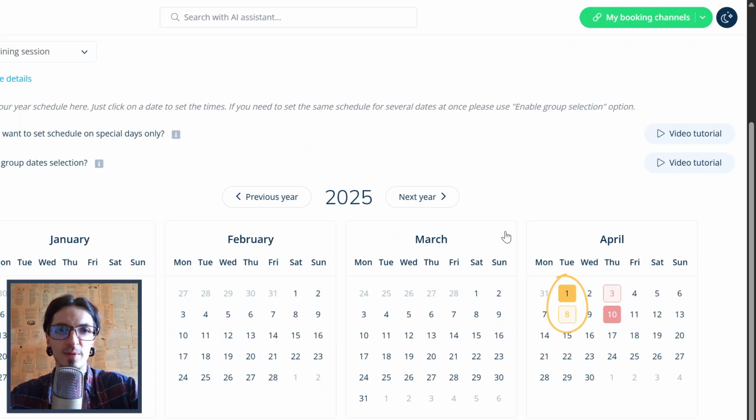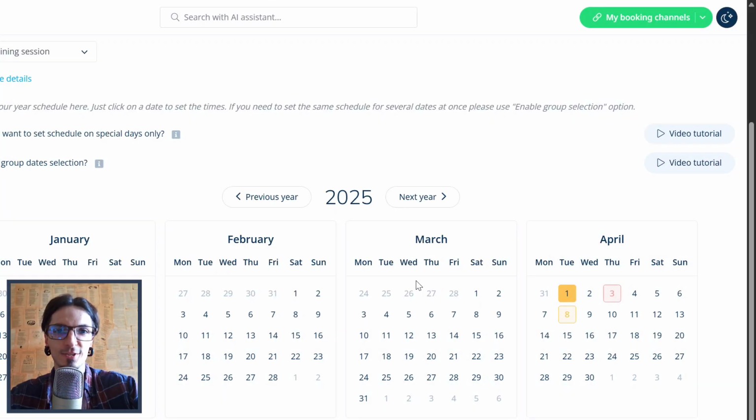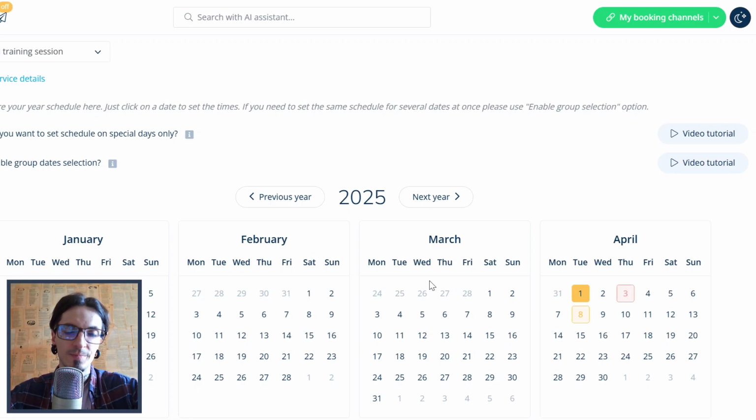Yellow markers represent company special days, while red ones represent service, provider, or class ones. In order to revert to your regular schedule, you can simply click Clear Special Day. Please note that special days have priority over the weekly schedule for a given date. So once a special day is added, only the times configured for that date will be available for booking. The same applies to service, class, and provider schedules as well.